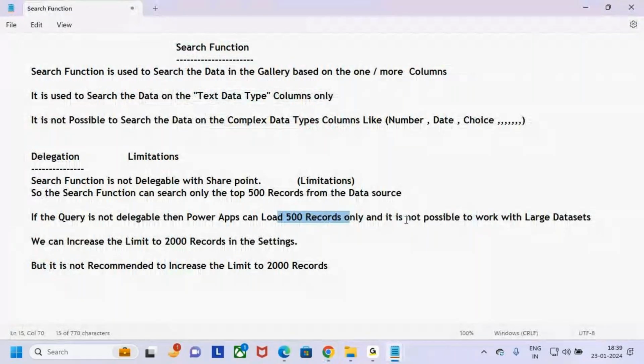And it is not possible to work with large data sets. As I said, if the query is not delegable, then it can load only 500 rows. If your data source has more than 500 rows, it is not possible to work with large data sets. Where your data source has 500, 2000 rows in the list, such a function is not possible to go on.